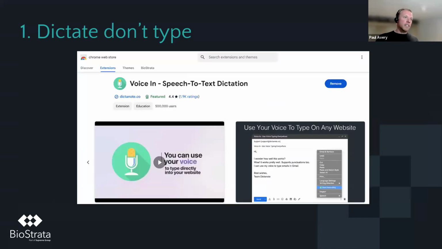The other one I really like is Voice In speech to text dictation, which needs a rebrand probably. Ultimately, this is a Chrome plugin that allows me to dictate straight into any app, because as much as I like Audio Pen's ability to polish my transcript, in general I tend to speak reasonably coherently, you might disagree based on this webinar, and I don't want to have to wait to get my transcript polished. I just want to speak directly into my email and hit send, and that's really helpful for that.